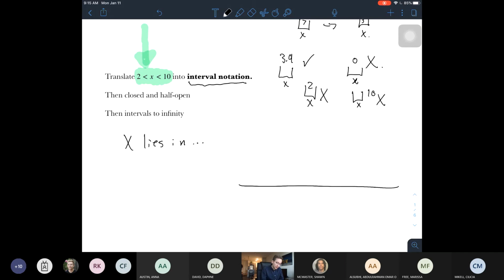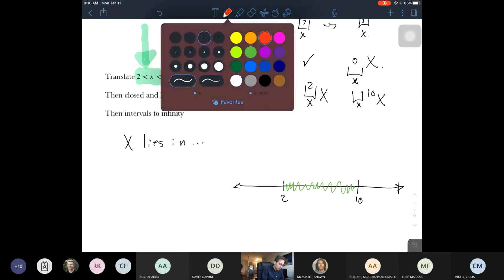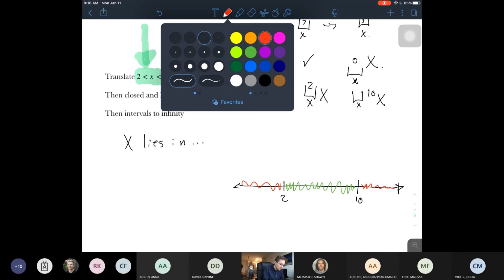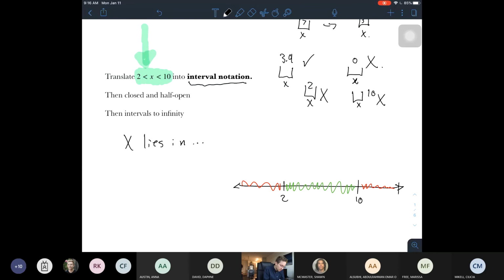If we were to draw the real line here, we'd put 2 and 10, and we'd say, okay, x can be anything in this middle section, and it can't be anything anywhere else. The way we write this as an interval is just to write 2, 10. And what I should do now is place something on the side here, and it should either be parentheses like this, or it should be brackets like this. Does anybody remember which one we should use?